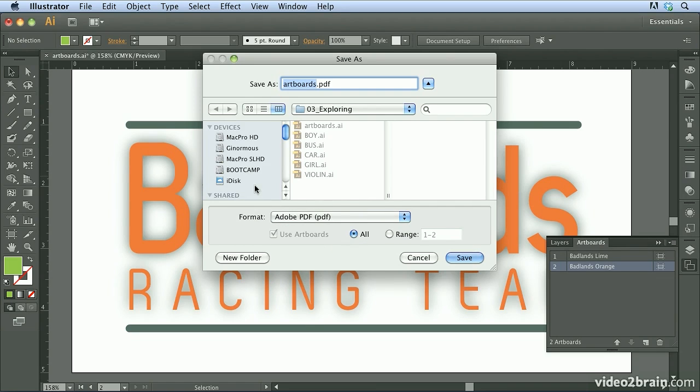Whether you're exporting or whether you're saving, notice that we have this Use Artboards checkbox that automatically gets invoked in this case. So if I were to want to create a PDF file, I could create a PDF of only one of the artboards, or I can choose all of the artboards, and this will generate a PDF with each artboard as its own page. And this can be very handy when you're trying to get approval from a client or show somebody different iterations of your logo or artwork. So I'm going to go ahead and hit Cancel.